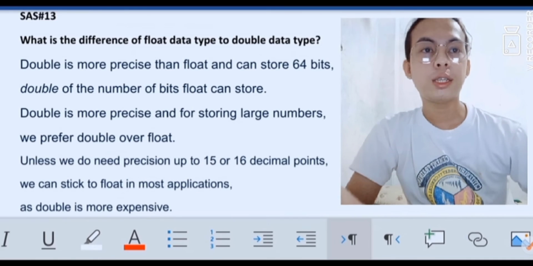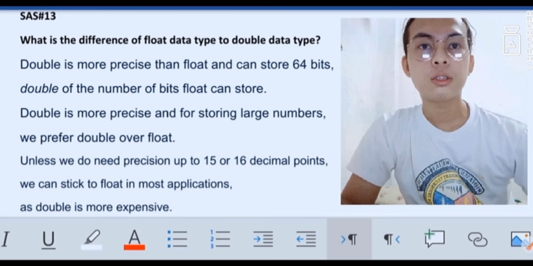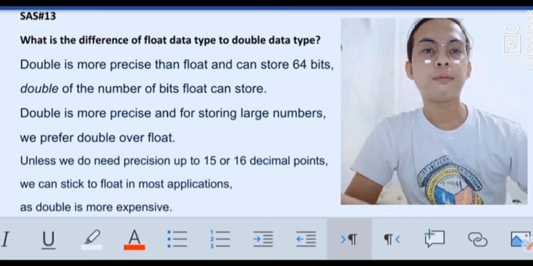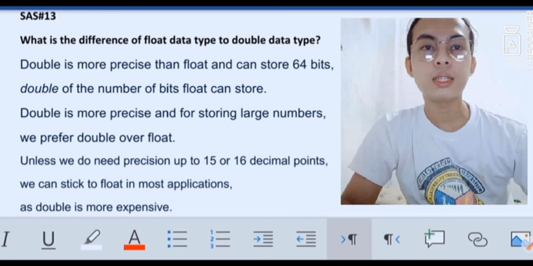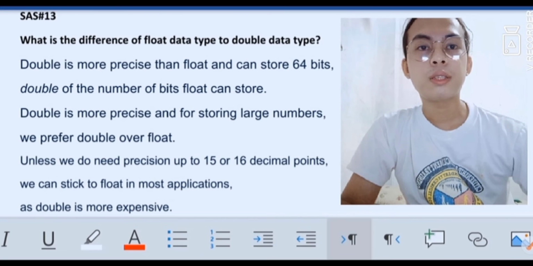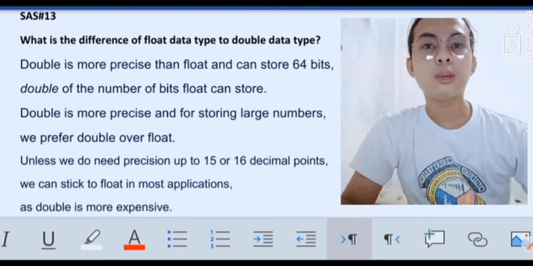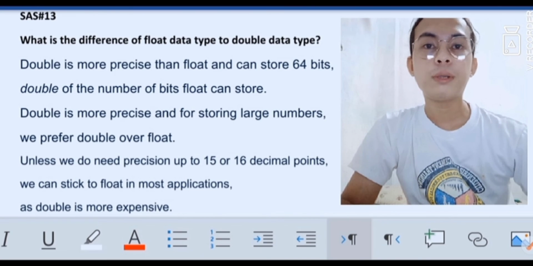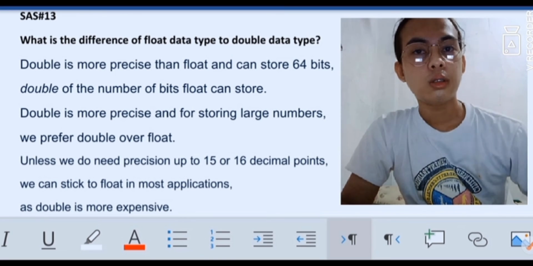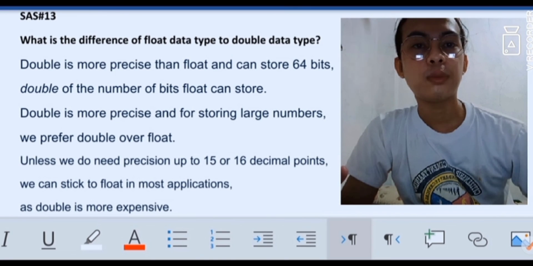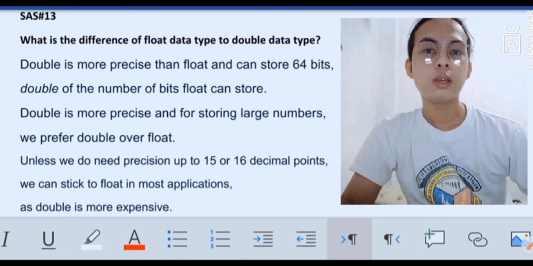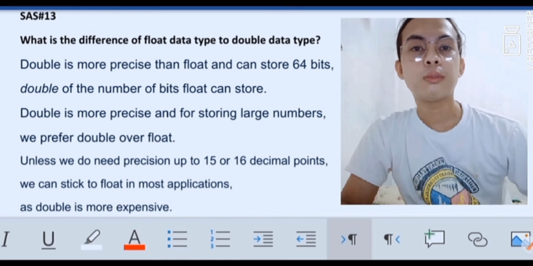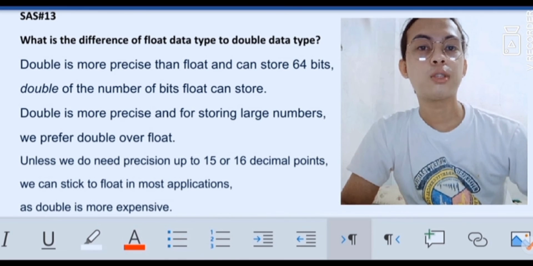Okay, for SAS 13, what is the difference between the float data type and the double data type? So double is more precise than float and can store 64 bits, double the number of bits float can store, and double is more precise for storing large numbers. We prefer double over float unless we do not need precision up to 15 or 16 decimal points. So we can stick to float in most applications, as double is more expensive.